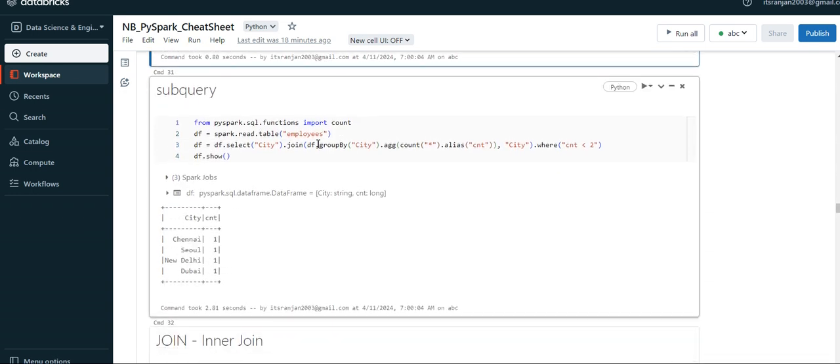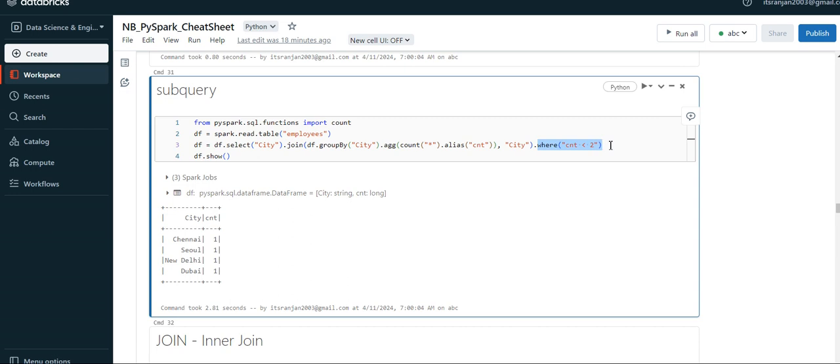Then a subquery, you can use the subquery in this way. Where count less than or equal to 2.